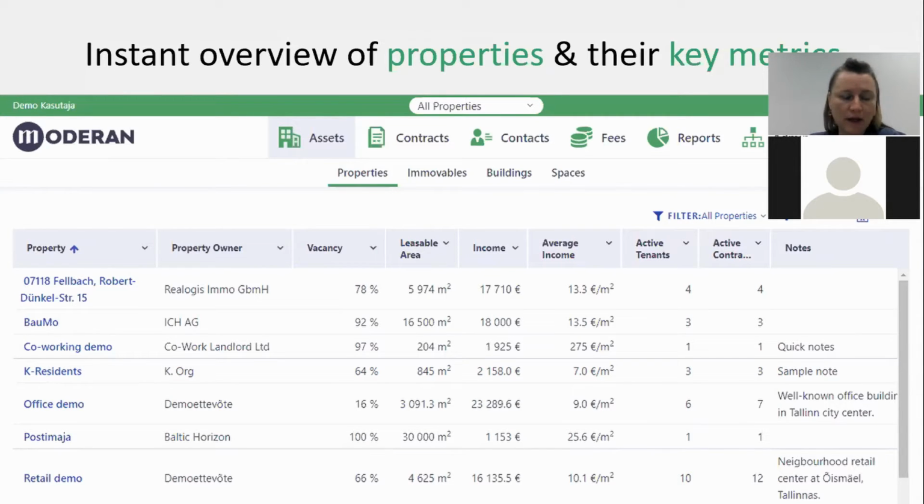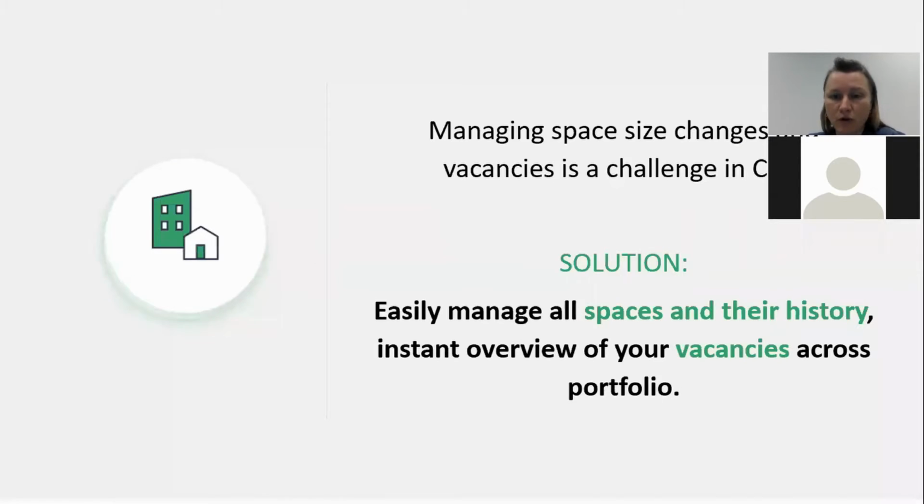So I will come back to some of the views inside Moderan software as well. But first, I would also like to cover the 3 other main key moments where the efficiency gains can be pretty quickly achieved with good software. So the next issue, of course, is the spaces.